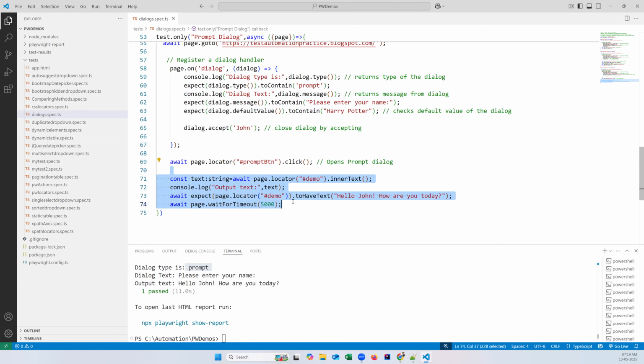So by default, Playwright will handle it, so it won't interrupt our execution process. Okay, that is the main important point in Playwright. Now, is everyone clear so far on how to handle dialogs? And we also call them JavaScript alerts.